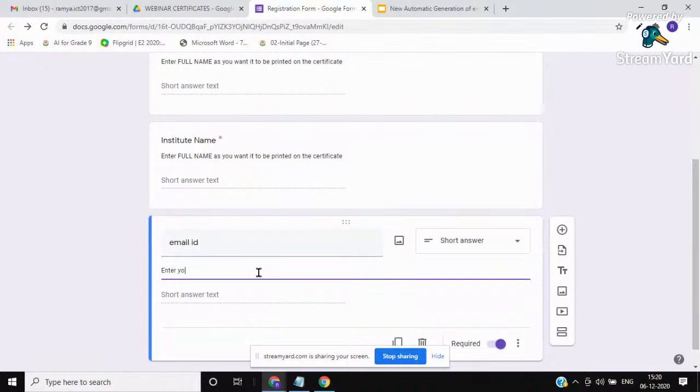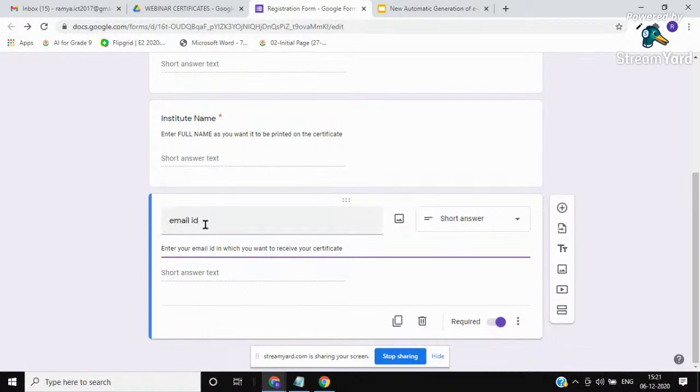Enter your email ID in which you want to receive your certificate. So this will give clear instruction to the participants that they have to enter the email ID in which they want to receive their certificate. And since this is an email, they have to enter the correct email ID.